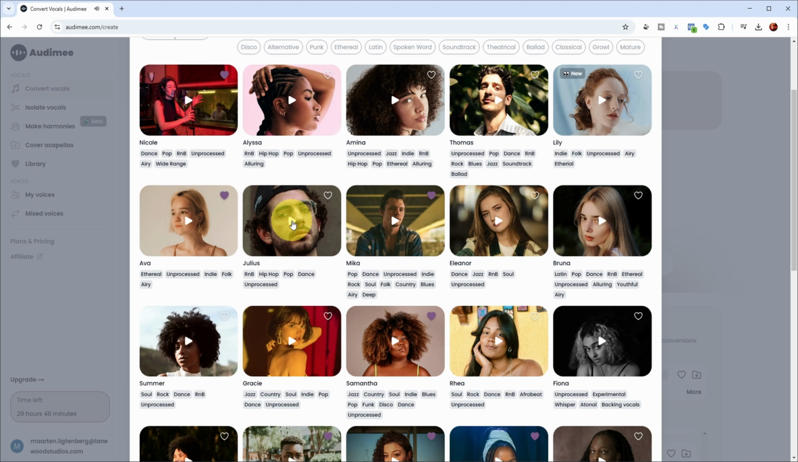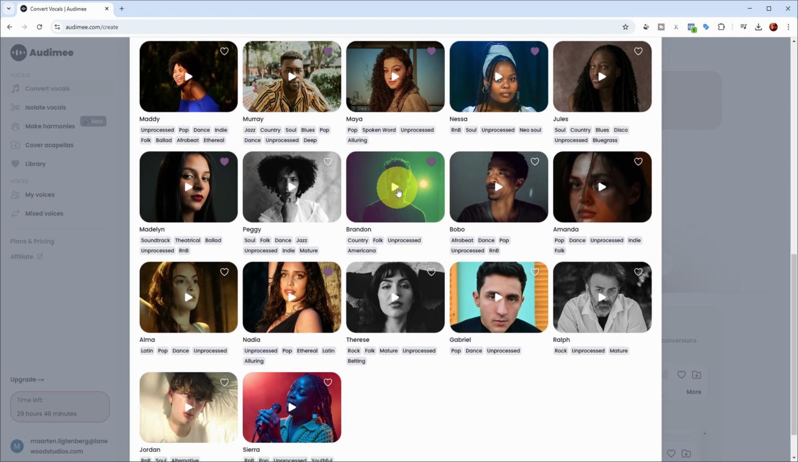Or maybe Julia's over here. Or maybe Brandon over here for more country, folk, Americana music. They also have some more Latin sounding unprocessed voices.